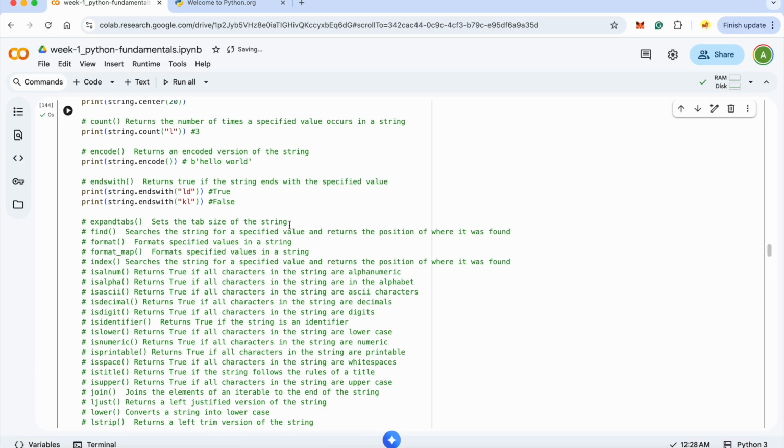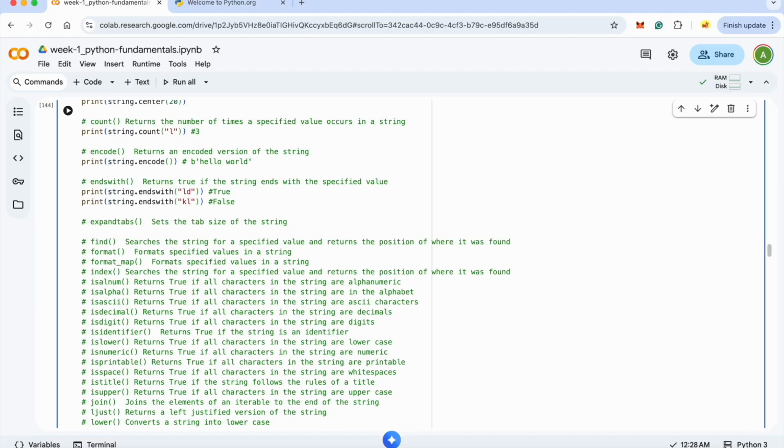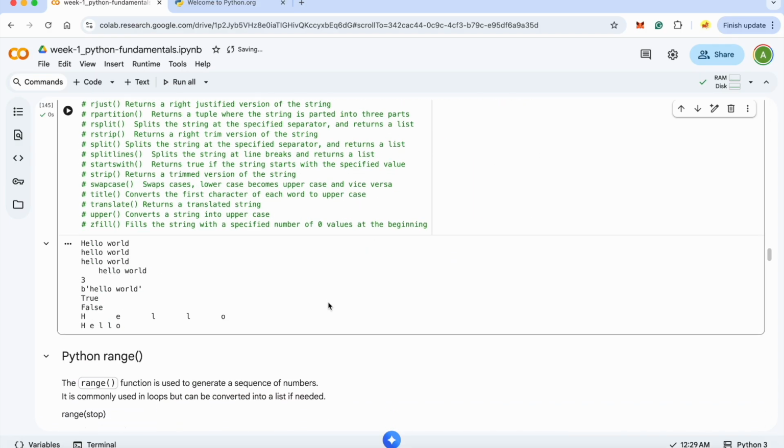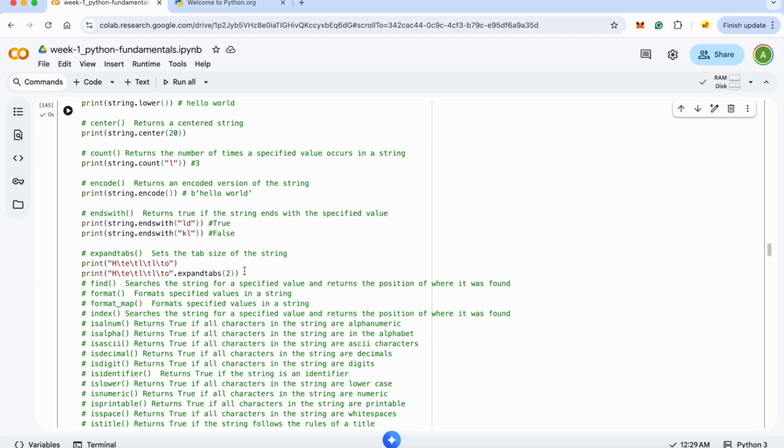Next is expandtabs, like the method name mentions itself, it is used to expand the tabs. For example, I have this text and I want to expand the tabs. So how I can do it is use the expandtabs method and mention the tab size. Once I run it, it will show me something like this. See?